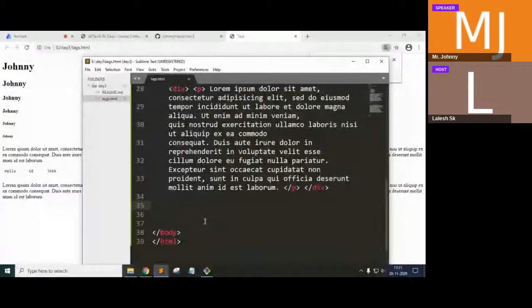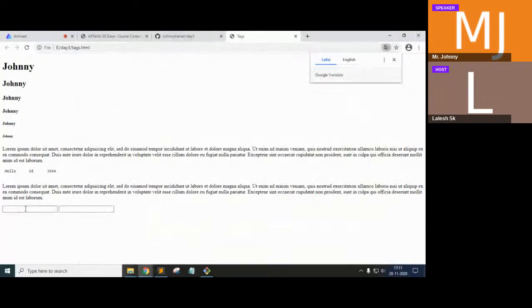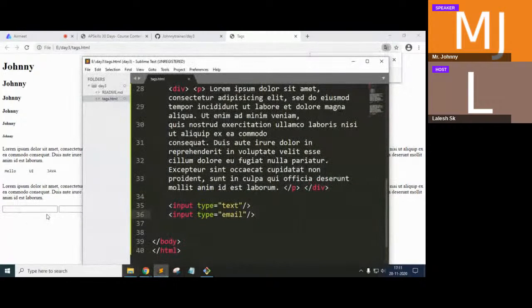For example, yesterday we wrote input type equals text, and again we wrote input type equals email. We have written two input tags. Whenever I write them, they try to display next to each other. So what did I do? I have kept everything in a div tag. So it means it is trying to give us a break. It means it is trying to move to a new line.